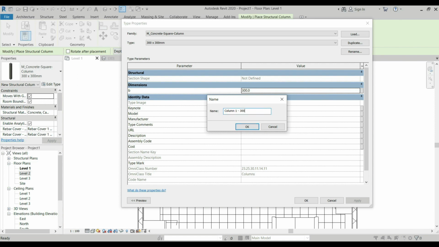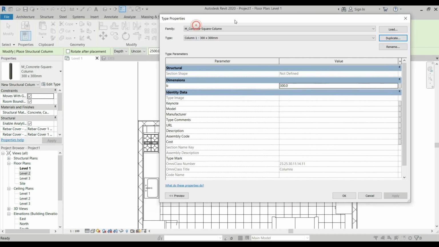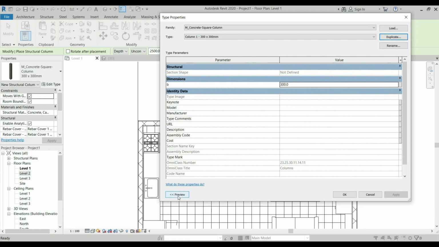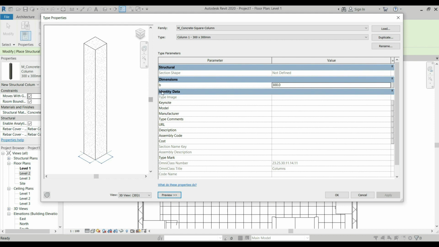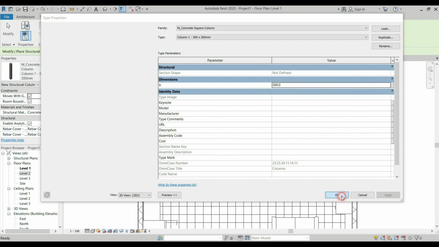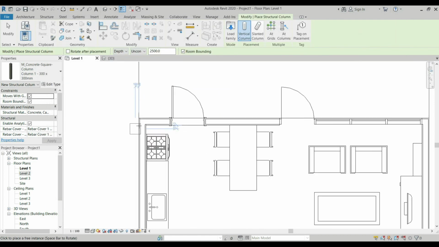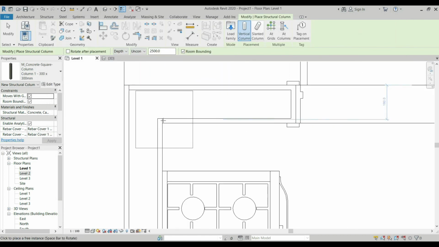Then 300 by 300 mm. Then click OK. If you want to see your column, you can just click here, the preview. Then if you want to change the dimension, you can change this one. B means the base. So that's what will change. Click OK. So we can now place our column.